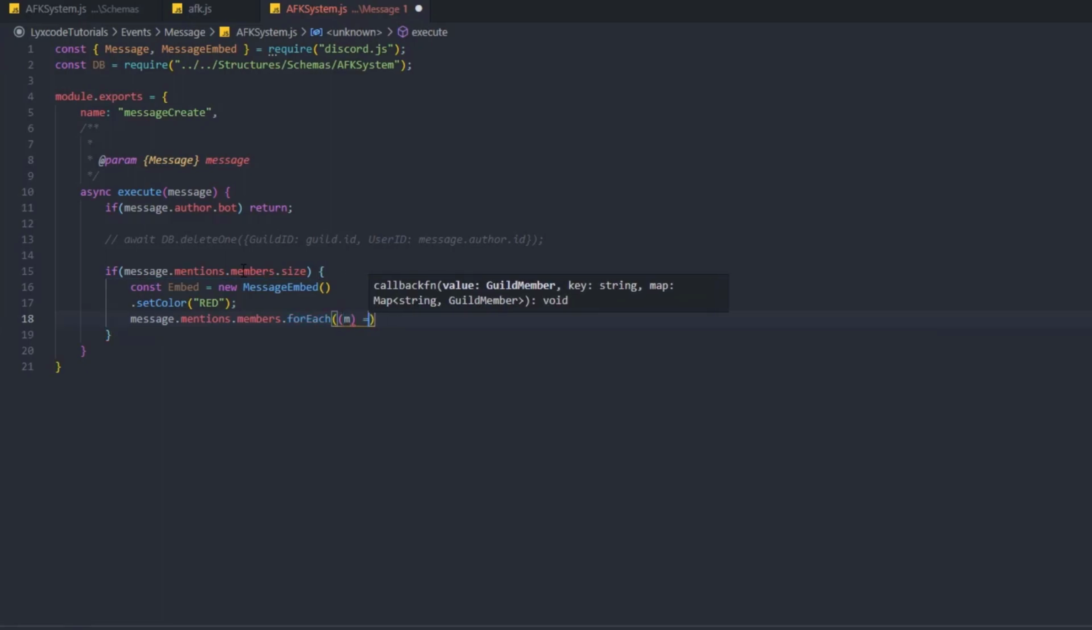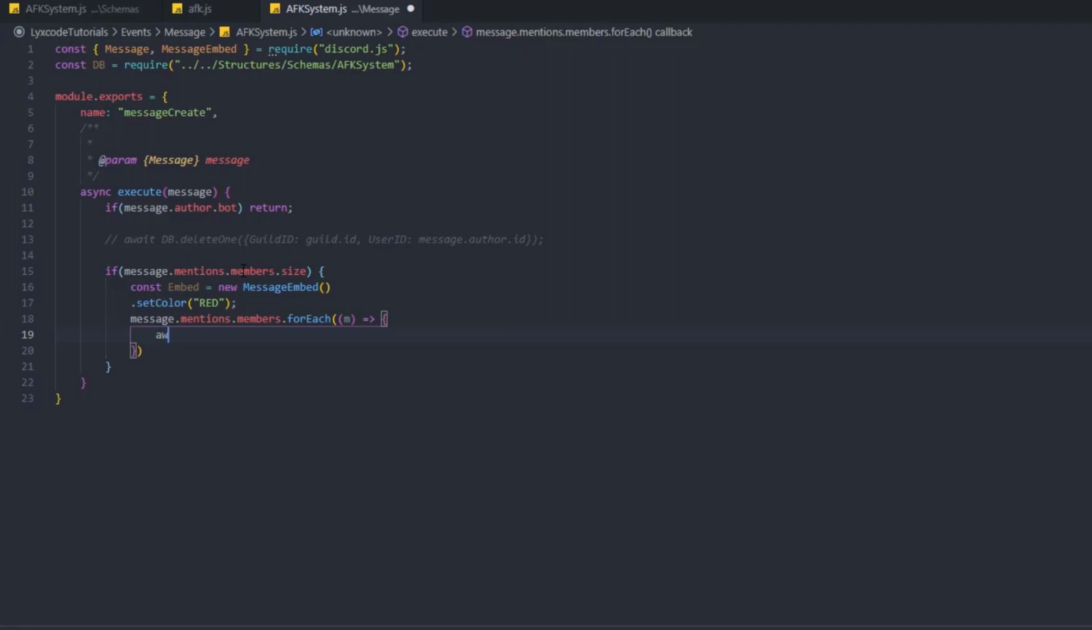So for each member in the mentions, we're gonna check the member user ID inside of our database. So we're gonna type dp.find1 guides, ID is going to be the same as the message.guild.id, and the user ID is going to be the same as the member.id, and we're going to async error and data. So it's async error and data, and we're going to check if error. So if an error occurs, we're going to throw that error, but if we find data, we're gonna return.